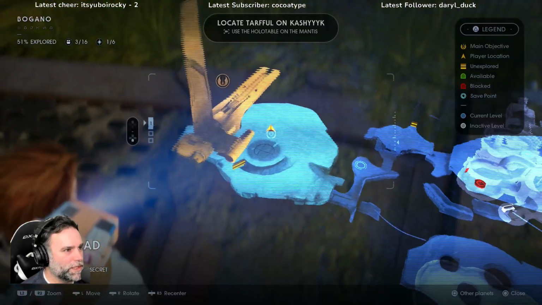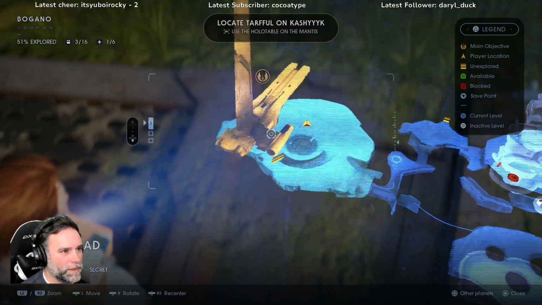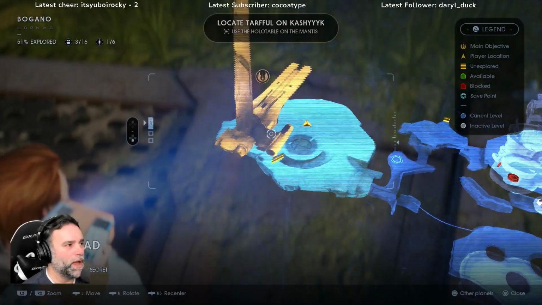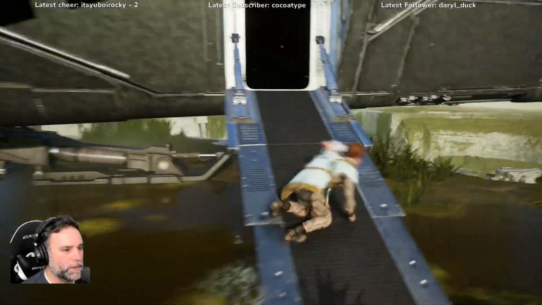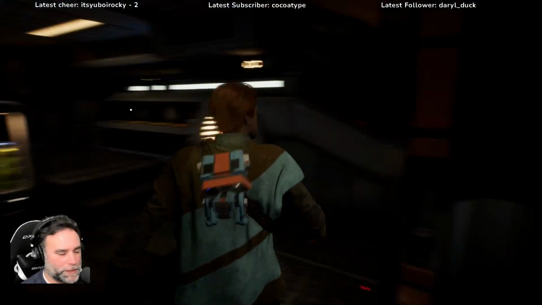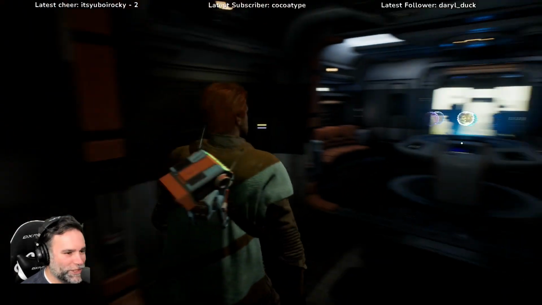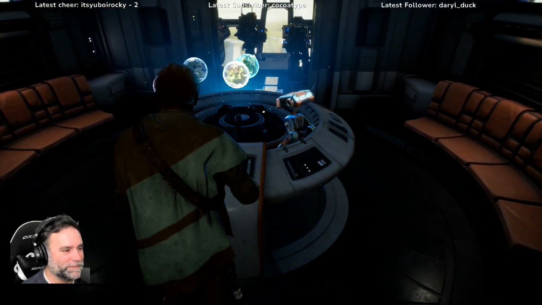What were we supposed to do on this planet? It says locate Tarful on Kashyyyk. Use the holotable on the Mantis. Why did they have us go to Bogano? I thought we were going to go back. Now let's try this again. I'm having some technical difficulties with the holotable, I suppose. All right, let's try this again.